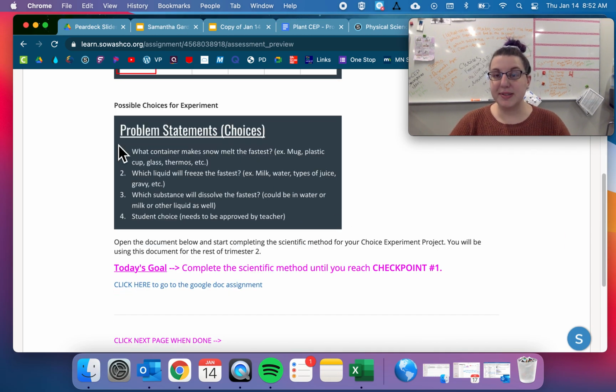For your experiment, you can choose one of these 3 options, or you can do an experiment of your choice. It has to relate to physical or chemical changes. So it can't be anything physics-based or biology-based. It has to be chemistry-based. I've given you 3 options that you can work on, or you can do your own. If you want to do your own choice, it has to be approved by me. Please do not start it until I've approved it, because you might not be able to do it.